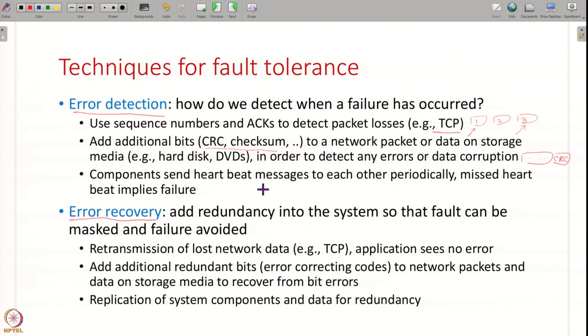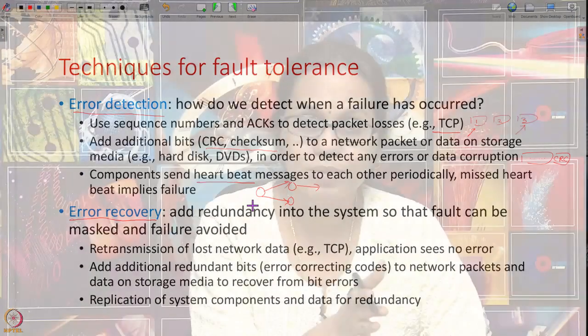Another way is, if you have a multi-tier system with multiple components talking to each other and exchanging messages, then you can send heartbeat messages periodically. All the components in your system periodically keep saying hello, hello, hello to each other. And if you do not hear from somebody for a very long time, then you start to worry that maybe that component has failed. So, these are some of the techniques to detect errors when failures happen in a system. The first step to fix a failure is, of course, to detect it. So, these are the error detection techniques.